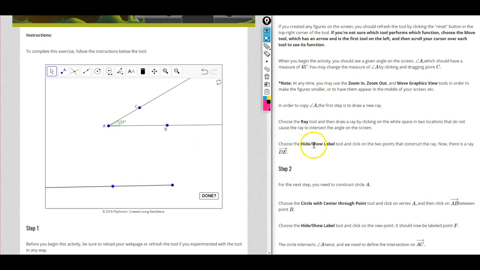So choose the show/hide label tool to click on the 2 points that construct the ray. Now there is a ray DE. So show/hide tool, point and a point. So now I have ray D to E.